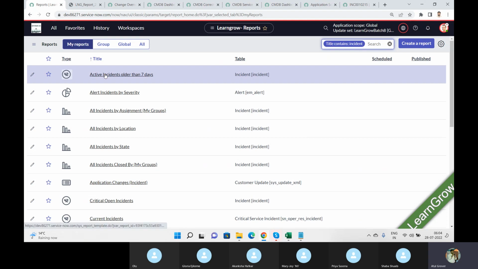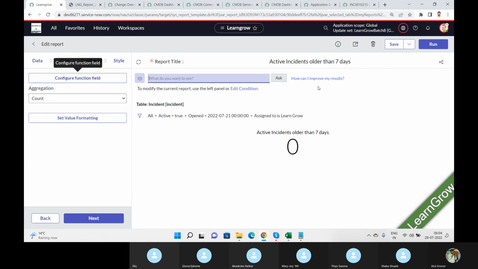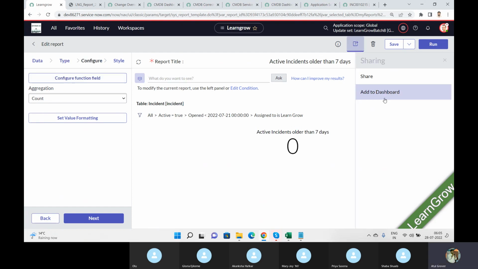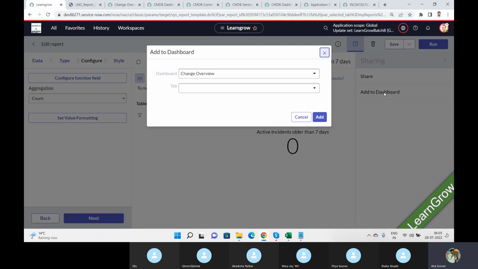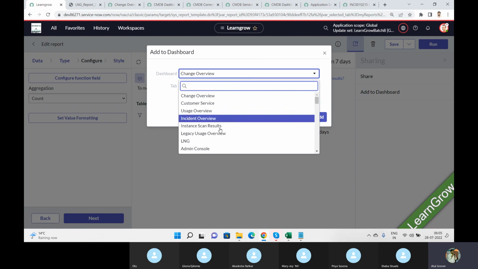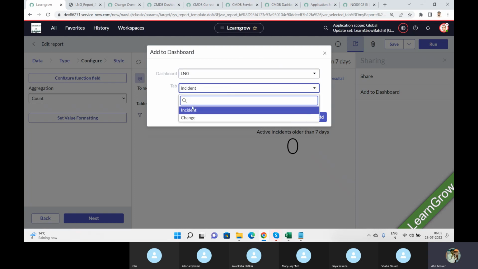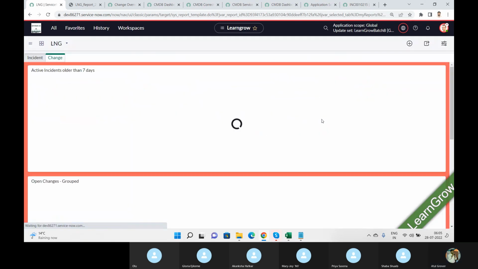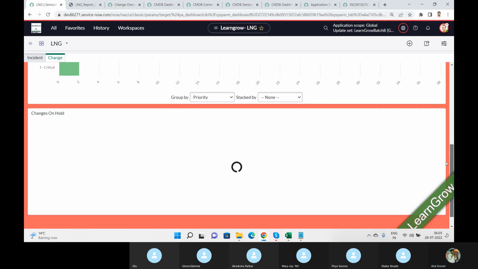Now allow this. Let's say I'm opening an out of the box report. And now you can add it on the dashboard. From here as well you can add. So now you can see these many dashboards are available. Where do you want to add? I want to add on the LNG. In LNG, which particular tab do you want? I want to add on the change. Okay. Add. Now you can see here.